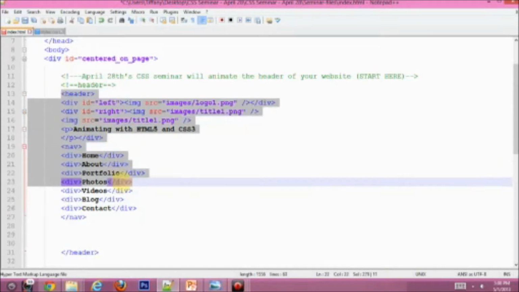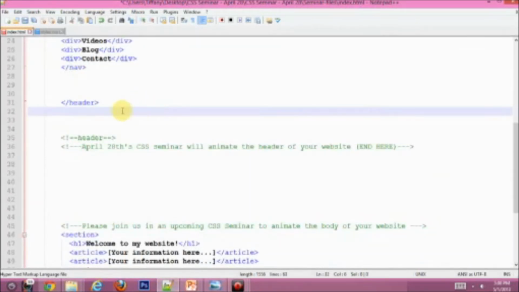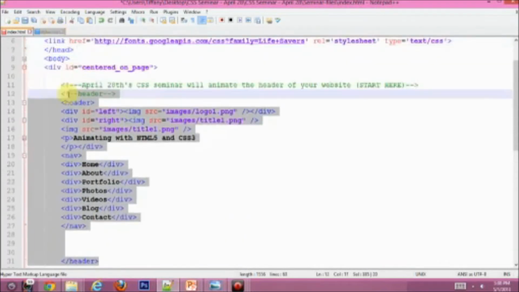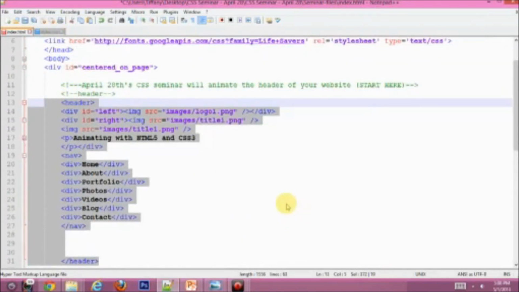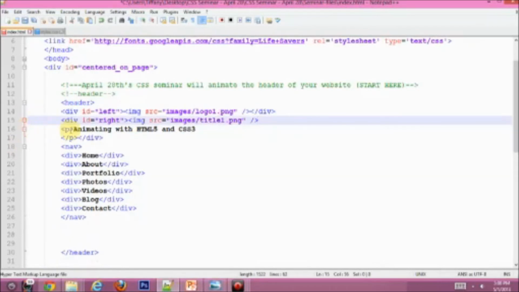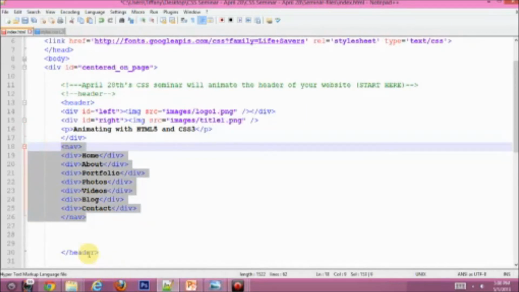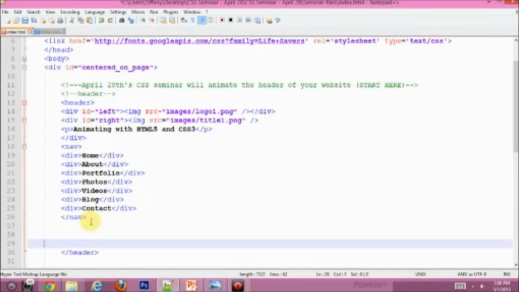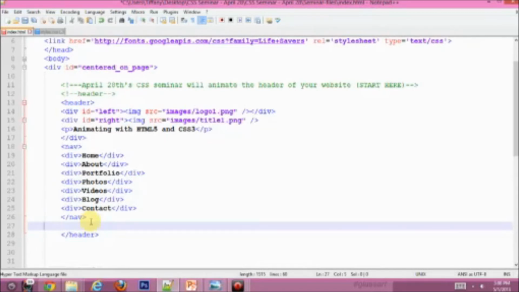So your code should look like this as I highlight the header area. Your header, your two divs with the images. Oh, looks like we got an extra image in there. Let's delete that. Your P with your slogan, your nav, and closing header. I'll give you a second just to catch up there.